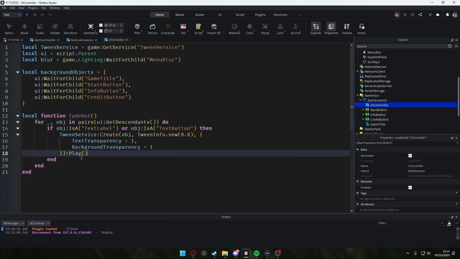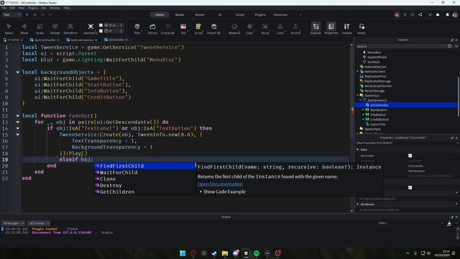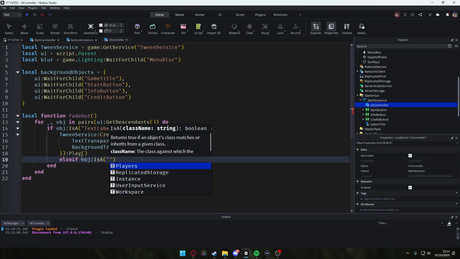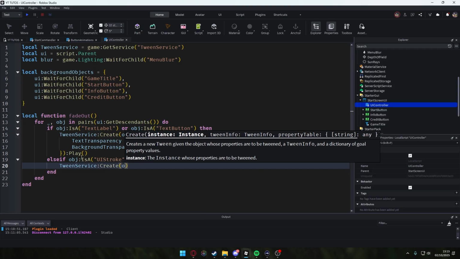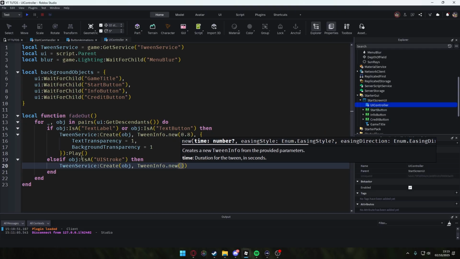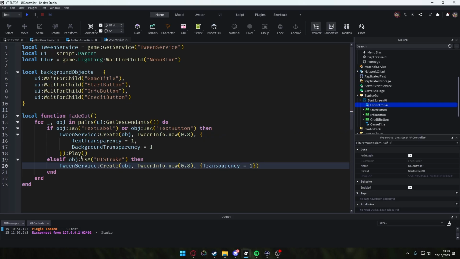And then after this, we will make an else if obj is a UIStroke. What we're going to do is TweenService:Create, and for our object, comma, TweenInfo.new 0.8 seconds again, because that's how long the animation is, comma, Transparency also equal to 1, and then we're also going to play this as well. Boom.